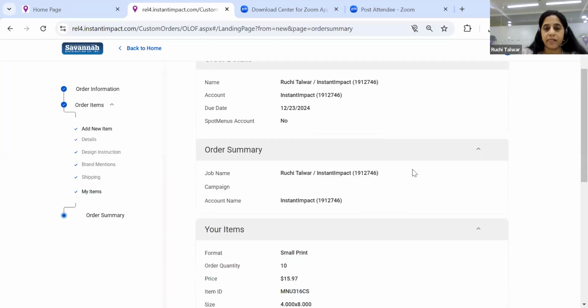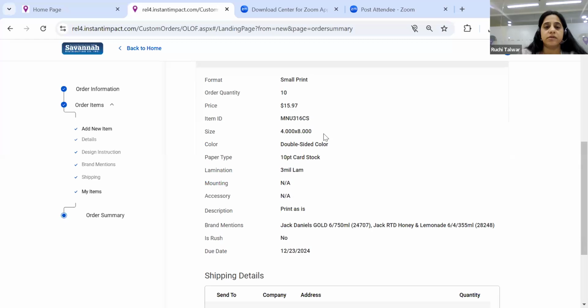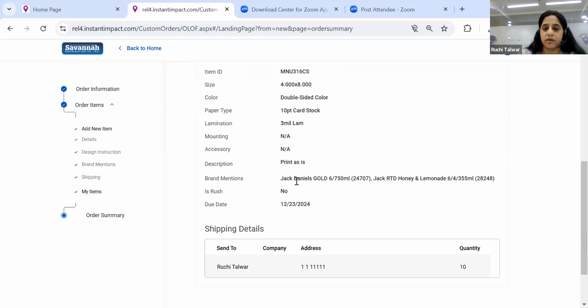So if you have any campaign, you can choose from the drop down options. This is the details of the item which we are ordering. That's what we selected: the size, color, the paper material, lamination, and our comments which we added will show here. The brand mentions will show here.